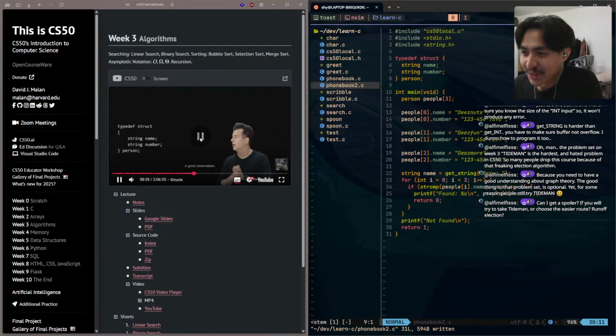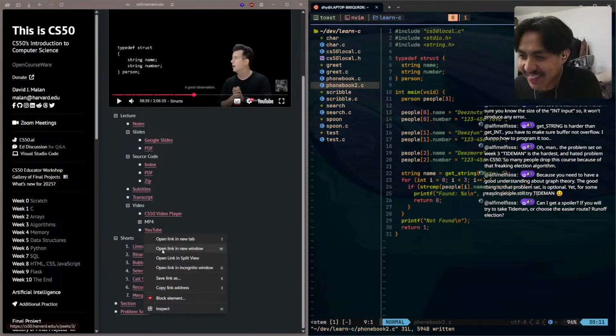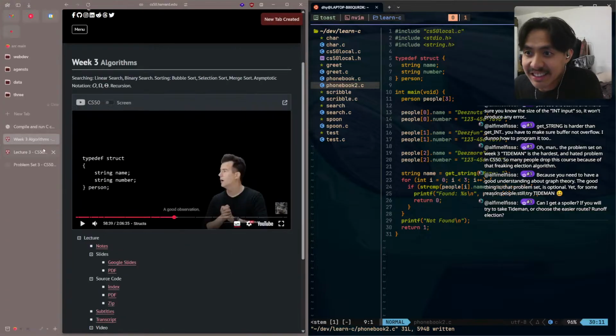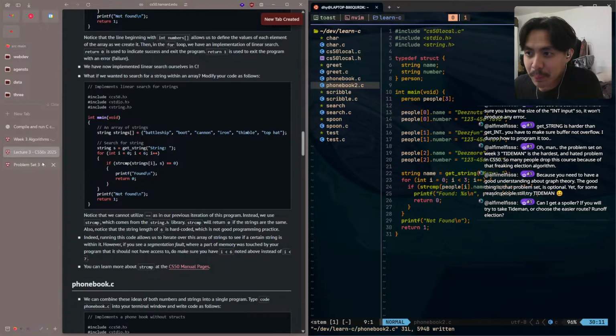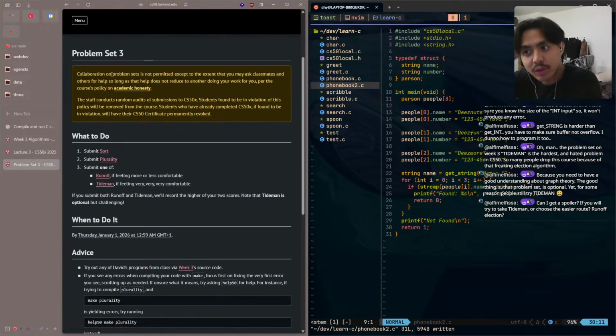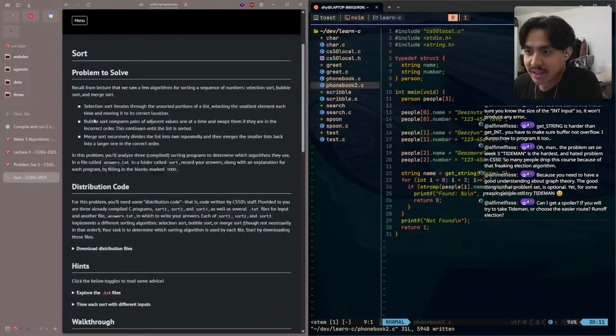A good observation. No, I'm definitely not gonna do the problem set, man. Okay. Collaboration. Okay, sort, plurality. This one, right? I don't know. Submit sort or plurality. Probably gonna try the easiest one. Recall from the lecture the algorithm, then a bubble sort, compress resolution, and then swaps.